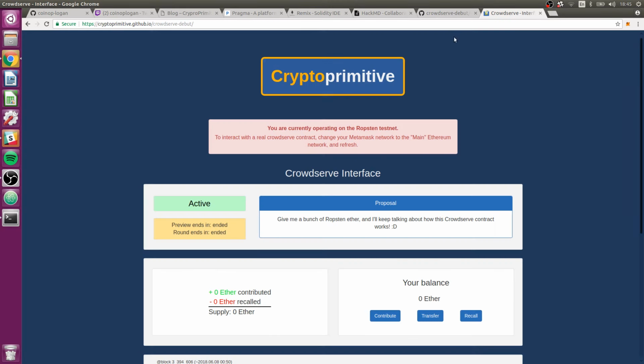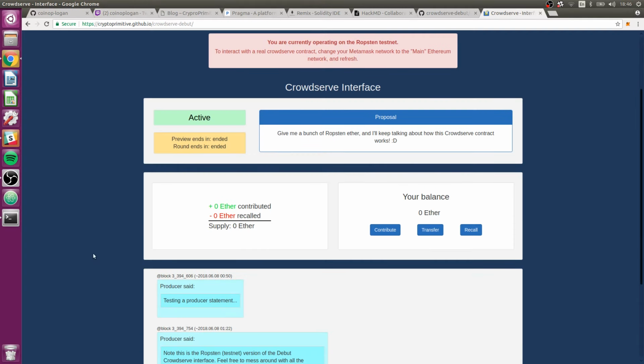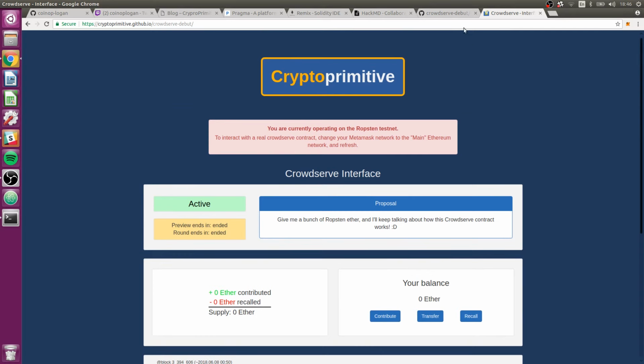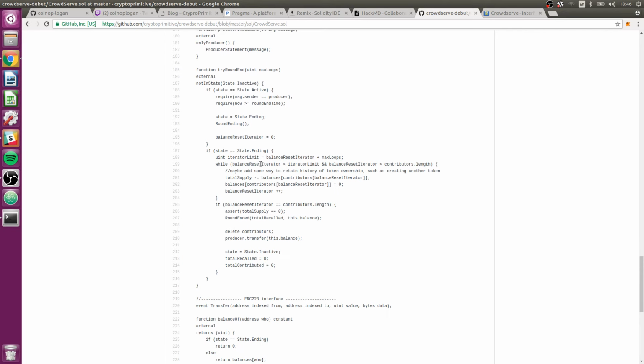On CrowdServe, that's when the project manager says the project is done, I'm going to now end it and basically take all of the earnings that I've made. CrowdServe uses game theory. People can take money out. It works a lot like a burnable payment, actually. But in any case, there's going to come a point where you can end the round. But the problem now is that the contract has to iterate through all of the balances.